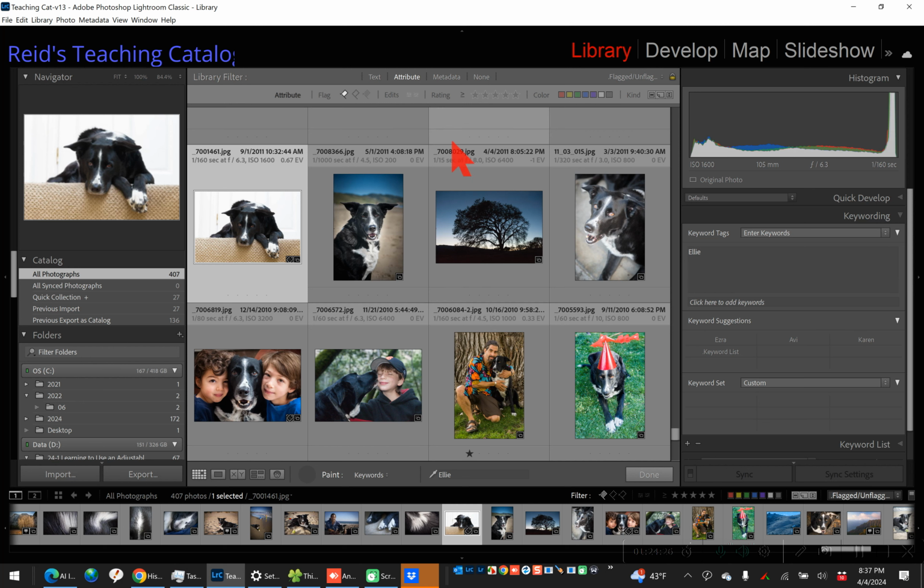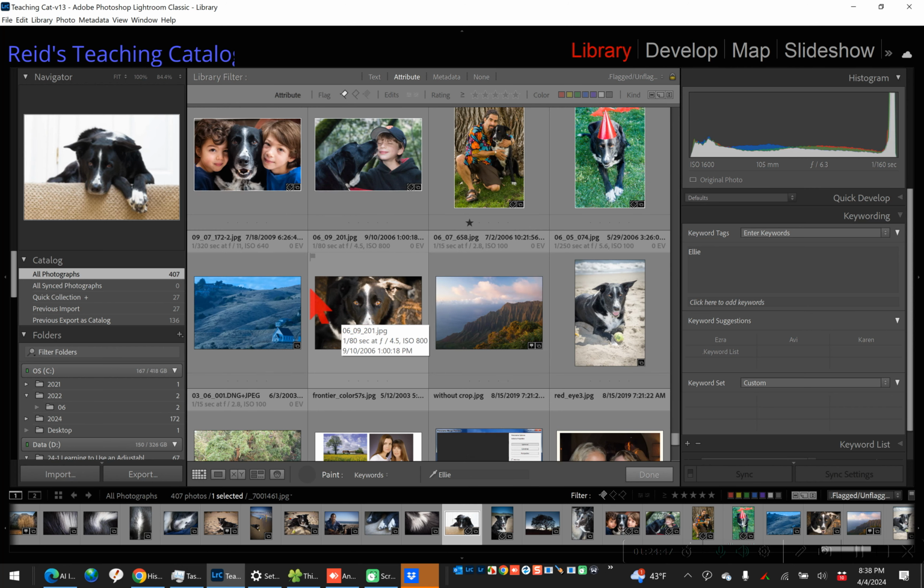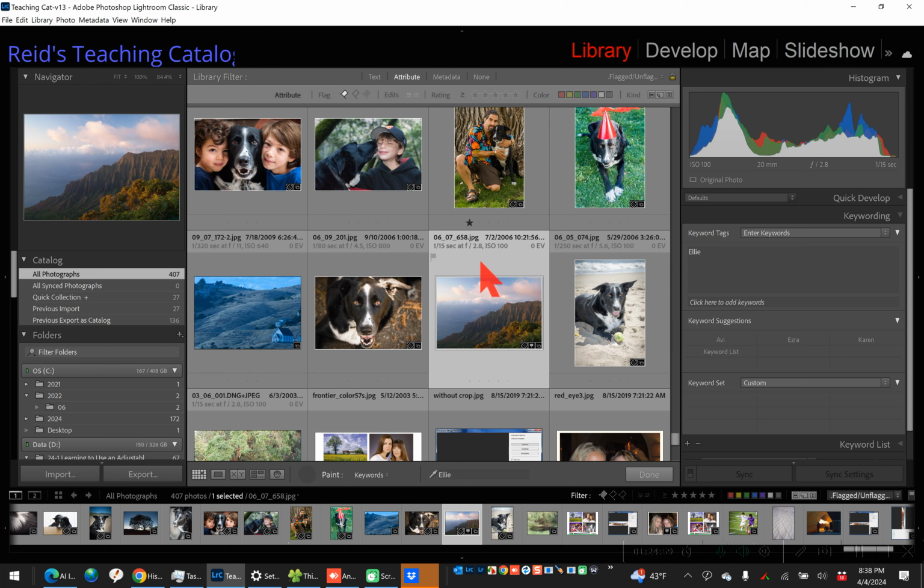And you can actually use this like a spray can, so I can click and then drag across here. Any time that I see a photo with Ellie, just drag across. And you can see that if a photo has been given a keyword, it has this thin white border around it. And so anytime that I see Ellie, I can just go ahead and click, and then that will be assigned.